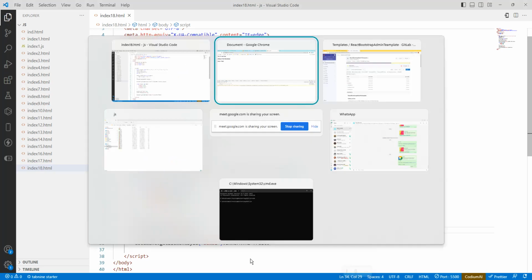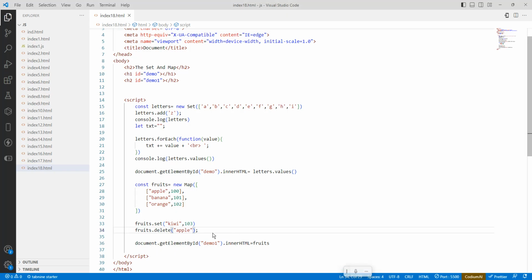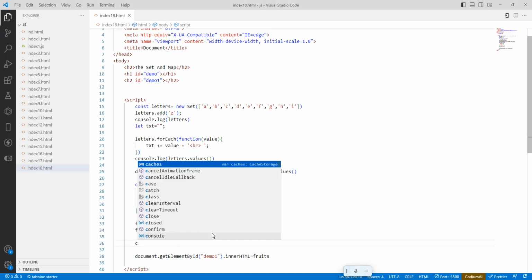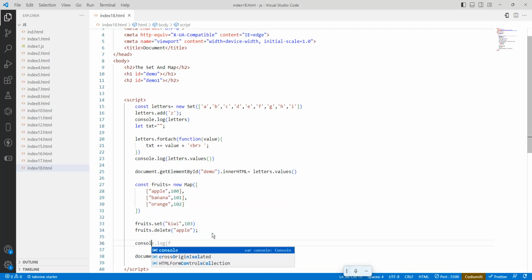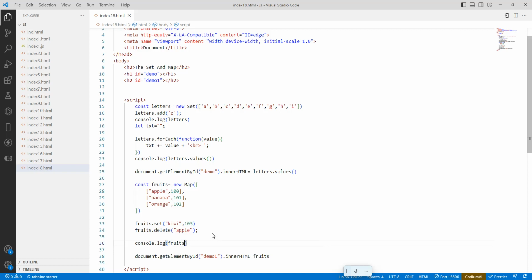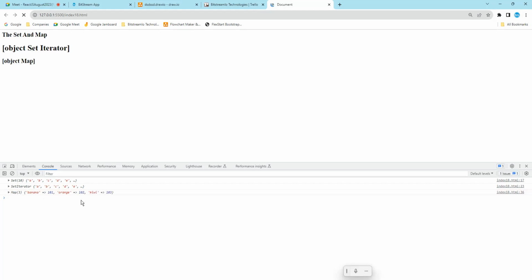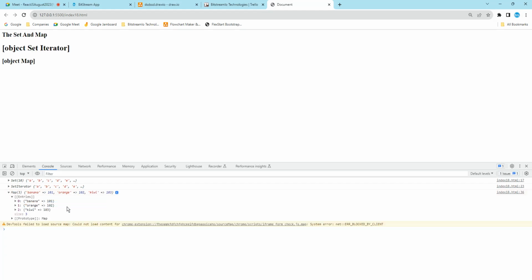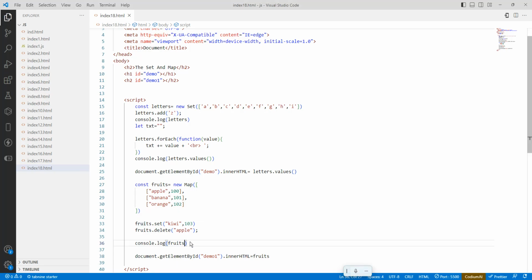So I want to show inside a console. Console.log of fruits. Save it, run it. See here, banana, orange, kiwi. But which have I deleted? The apple I have deleted. So banana, orange, kiwi is there.